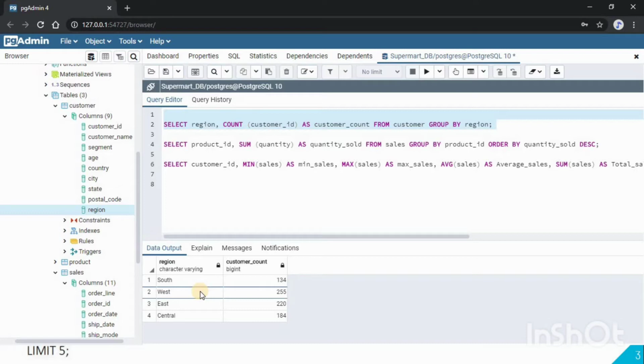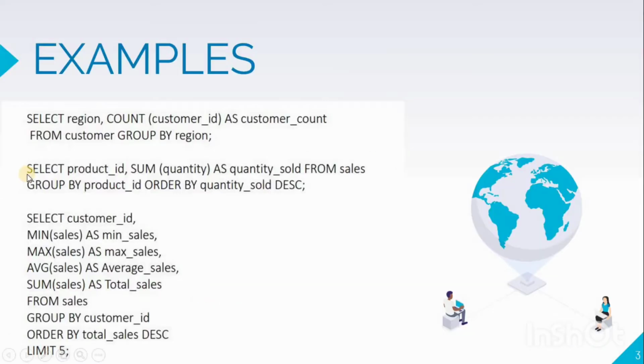Now let us look at how to use group by along with the sum aggregate function. Now suppose we want to find out the quantity of each product sold from the sales table. So how do we do that? To find out, we will select product ID and then we will use the aggregate function sum, which is summing the quantity of that particular product ID from the sales table, and we have grouped it by the product ID and ordered it in descending order.